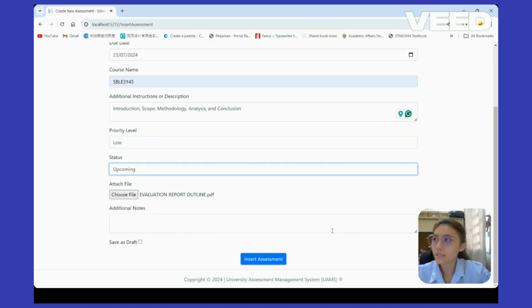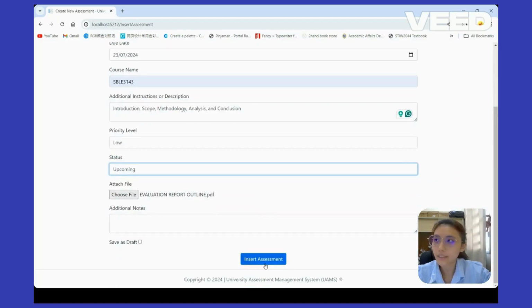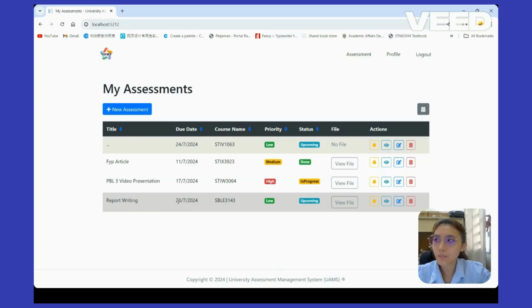Okay, next, after inputting all the required assessment details, click the Insert button to save the assessment. Then, the new assessment will be shown here. This allows users to seamlessly add new assignments into the system.